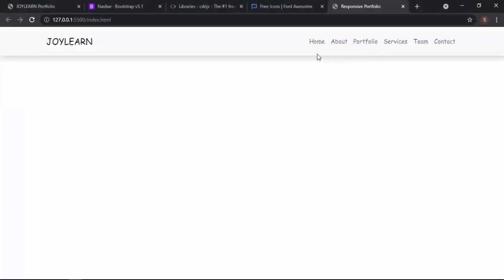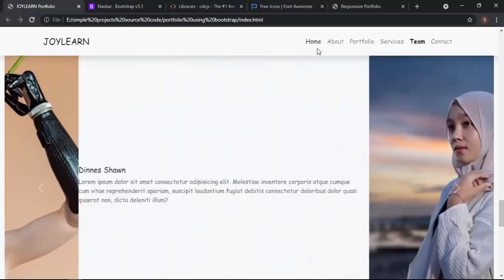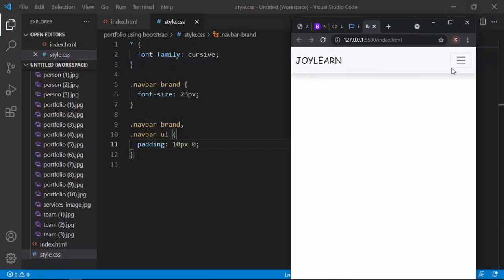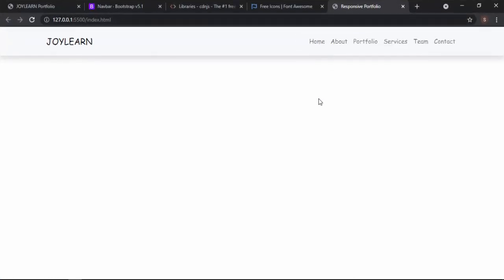And now you'll see that it's looking exactly like our previous project. So now we're successfully done with our navbar section, and it's responsive. You don't have to worry about it, and it's really looking awesome and easy to create. So after this section, we have our banner section.